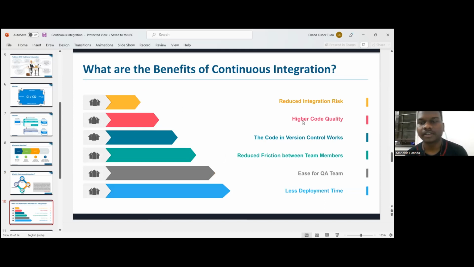What are the benefits of continuous integration? Basically, it reduces integration problems, increases code quality for the team, and gives less deployment time. With continuous integration, we are making changes in a very small way. Like one team is doing different work, another team is doing different work, and their integrated work is the whole work which is added up. That makes changes for the organization. That's why we are using continuous integration.